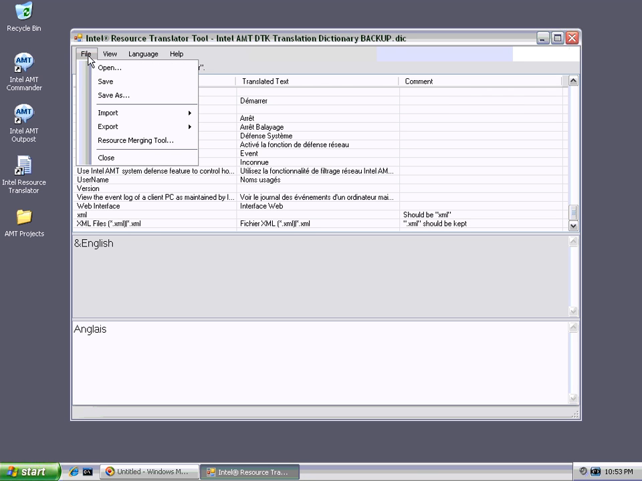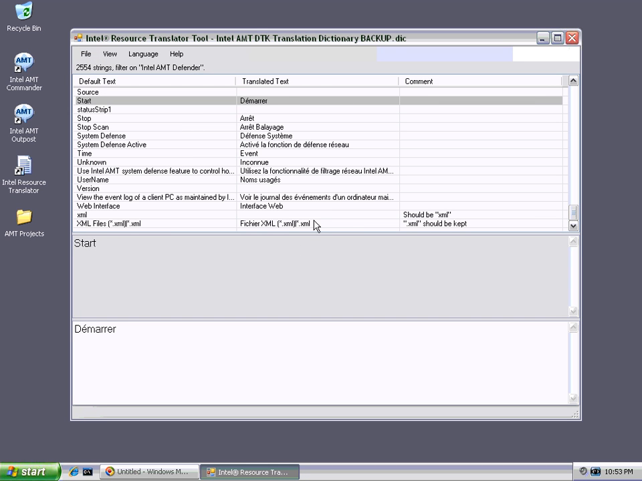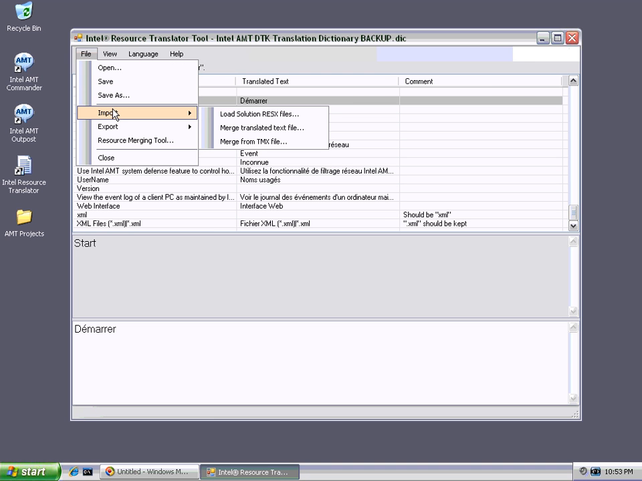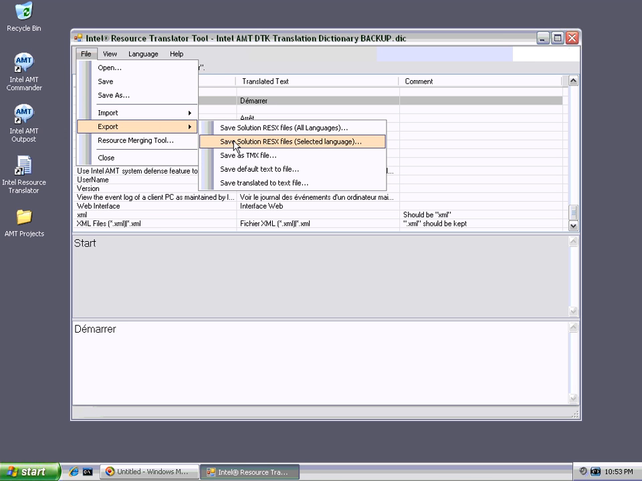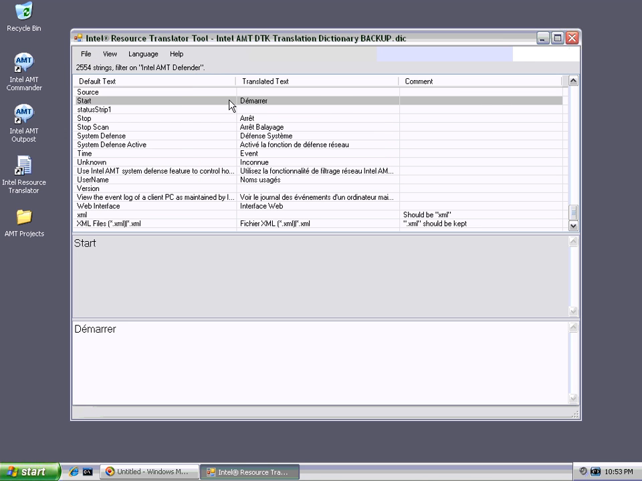Okay, and once you're done, you just save the dictionary file, mail it to me, and I'll just make sure that the next release of the Developer Toolkit has these files. If you're a developer, you can also use this tool to translate other projects, and the way you would do it is by loading or saving the resource files. And this tool is very good at loading and saving resource files into its dictionary.